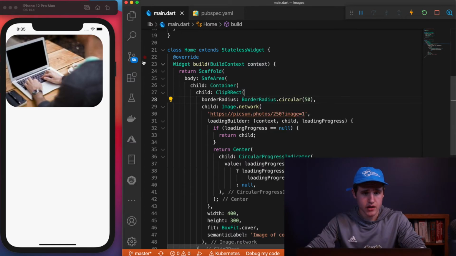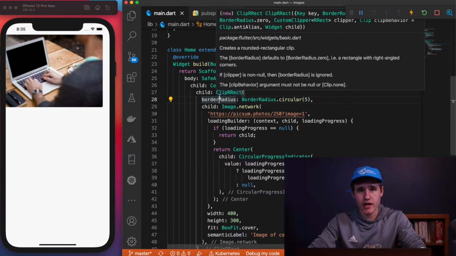Refresh this, and you see the corners are rounded. If we wanted to make it more subtle, maybe I'd go with 5. As you can see, now the edges are just slightly rounded. Now what if you wanted to display an image that was stored in your Flutter project? Well, you can do that as well.